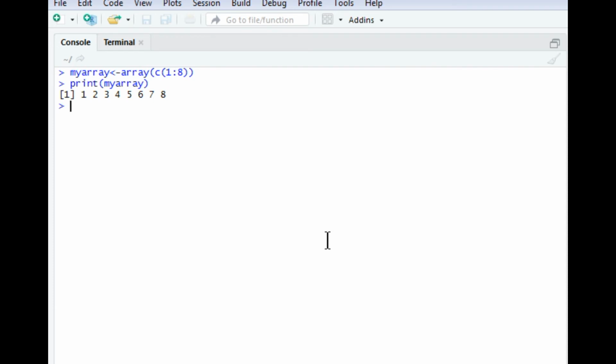Now what if we want this array in a two-dimension view? There is a dim function which can be used for the array. So dim(my_array) <- c(4,2). 4 is the number of rows and 2 is the number of columns. I hit enter. You can see the values are populated in 4 rows and 2 columns.